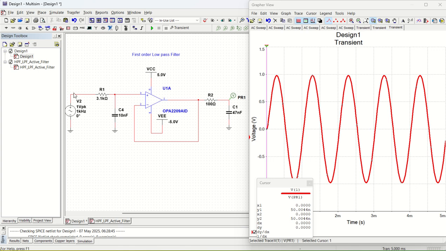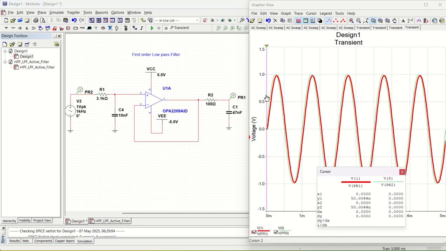If you want to observe the input signal also, what was the input signal? Take a voltage probe PR2 and let us run it. So you can see the green signal is the input signal and the red signal is the output signal. It is like following each other very nicely.